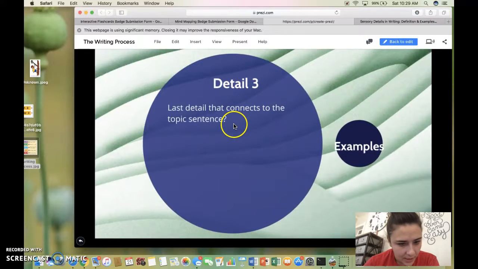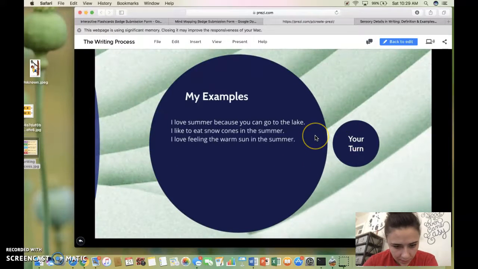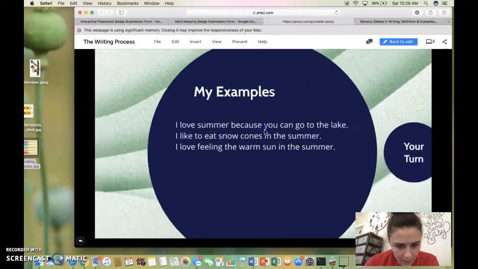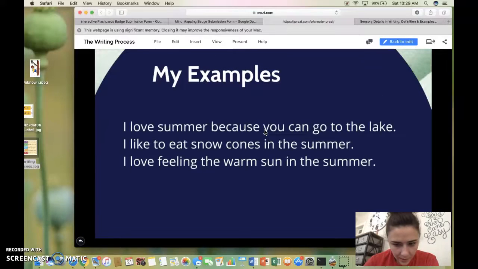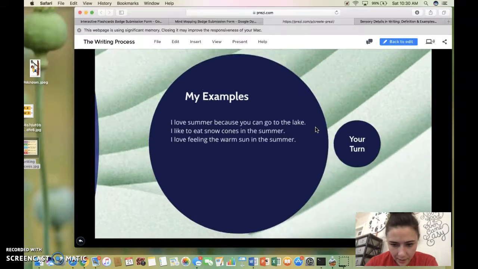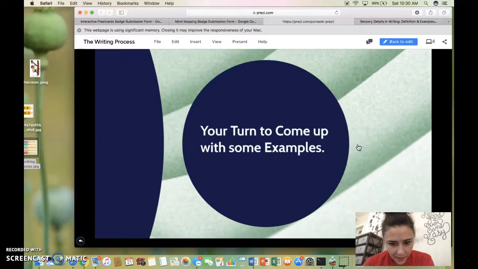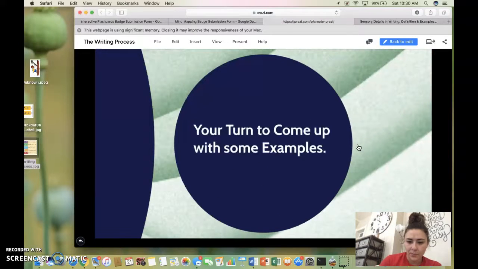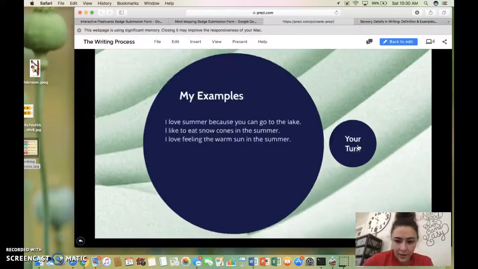Last detail is another one that connects to the topic sentence, and then right here I also just included a few more examples. Also, I have a spot for them to come up with their own examples for their own turn, so we'd probably do a think, pair, share there.